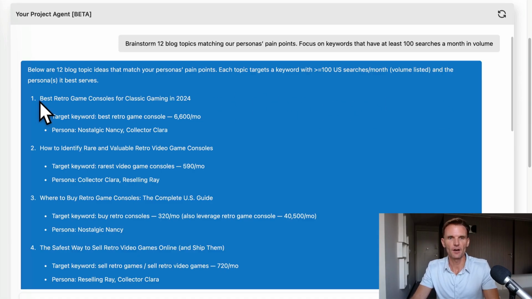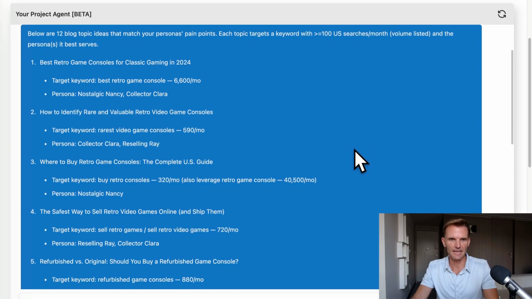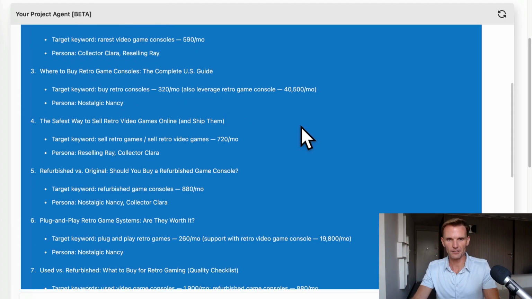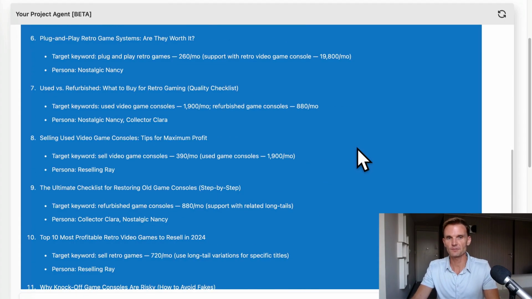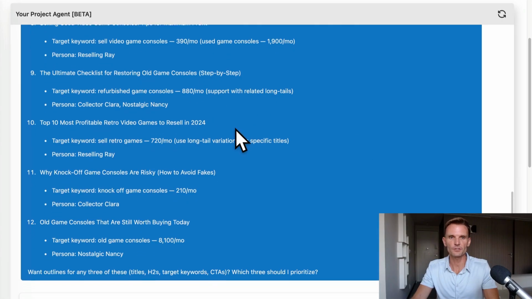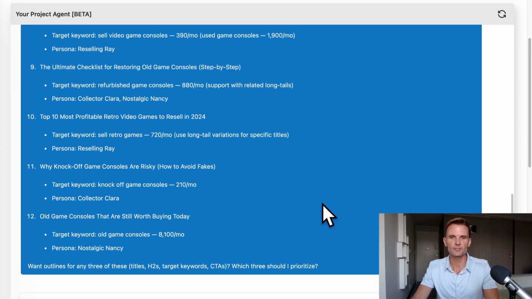So here we go, a couple of titles here, the target keyword and the associated search volume, along with the persona that it's going after. Best retro game consoles for classic gaming. How to identify rare and valuable retro games. Where to buy retro games. Used versus refurbished. So there's 12 different ideas here, all with search volumes, all with personas, and it's all there consolidated into one place.